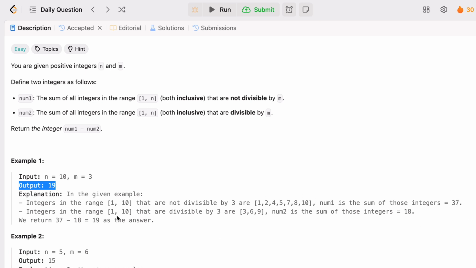Another is num2. Between 1 and n, the numbers divisible by 3 are 3, 6, 9. If you do the sum of all the numbers from 1 to 10 divisible by 3, which are 3, 6, 9, you will get 18. Now make the difference, 37 minus 18, you will get 19, and this is your answer.